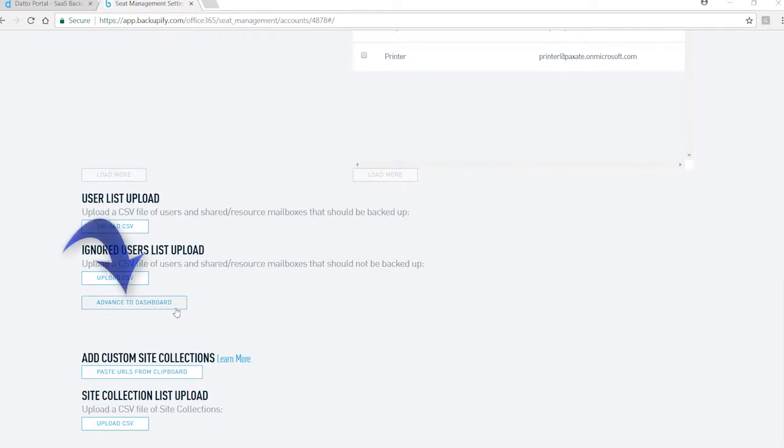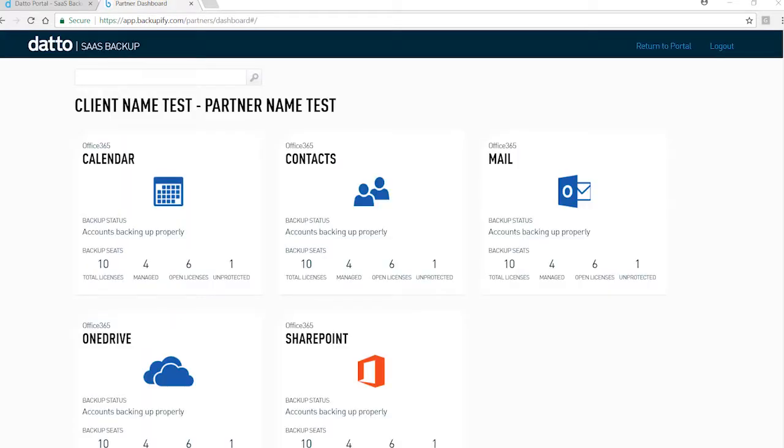From the Users page, click Advanced to Dashboard. Here you can verify the number of purchase licenses, how many licenses are managed by SaaS Protection, how many are left open to assign, and how many users are not currently protected.